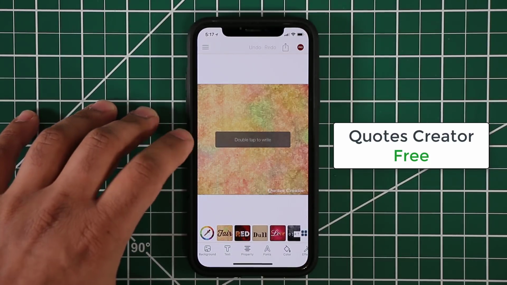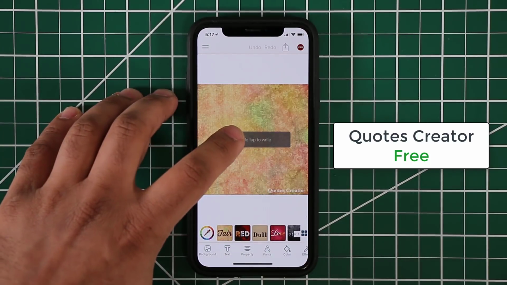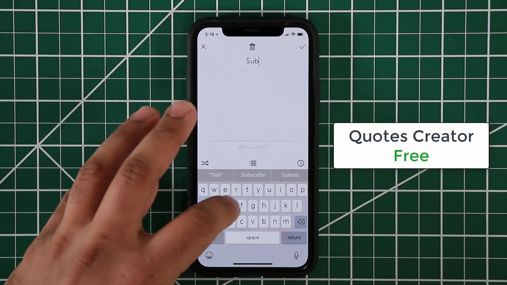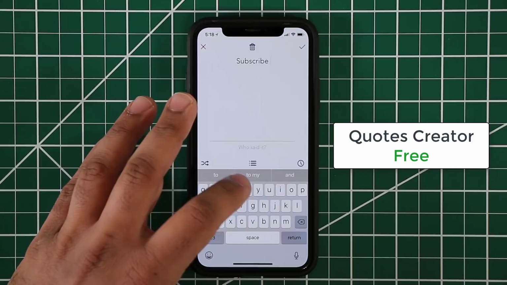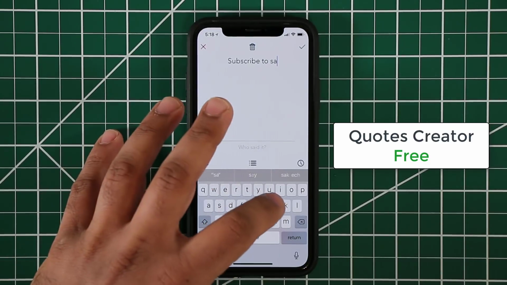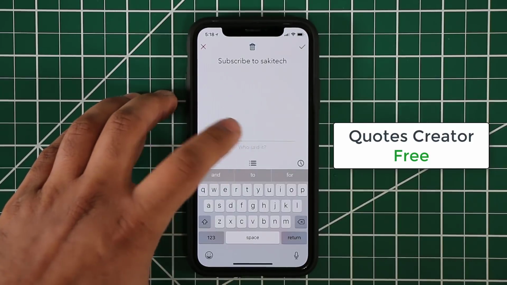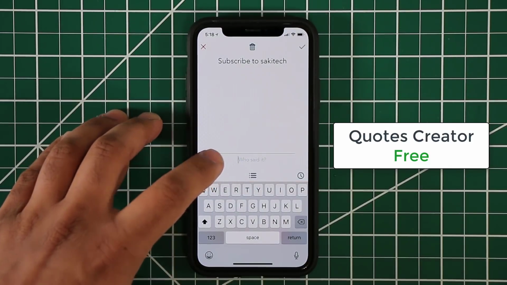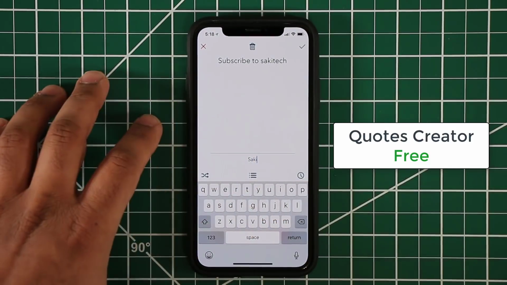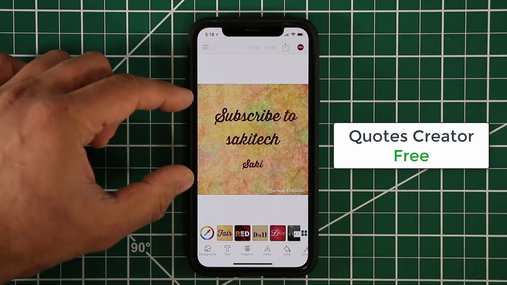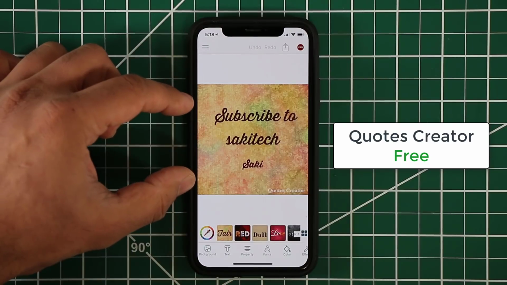So basically it's saying double tap to write. So let's do something really quick. Double tap that. Let me just write in subscribe to SAKITECH. Right there. And then at the bottom here you can pick who said it. Basically that is the creator of the quote. So let's just type in Saki. When you inspect everything looks good, just click OK. And as you can see, that gets pasted to the background.